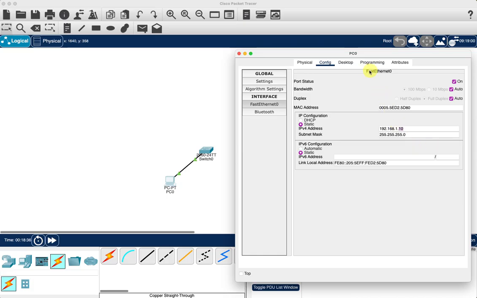So we have the fast Ethernet port here on this PC. Just make sure everything is on. So the port status is on. It has auto configuration in terms of the speed. Automatically it has found that it is connected at 100 megabits per second because it is connected to a 100 megabits per second switch port. And then it's going to go full duplex because we would like to take advantage of communication in both directions simultaneously. This is what full duplex is all about. So here we go, now we have configured this particular computer.